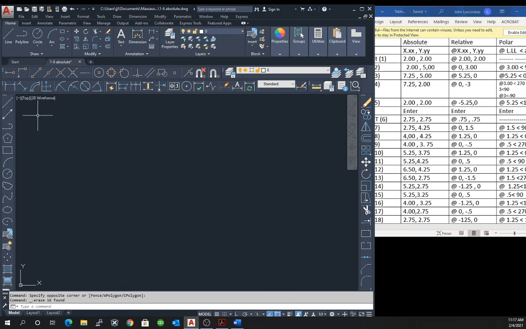Now, relative dimensions. You start in the exact same way. You hit line, you type your starting point, 2 comma 2. After that, when you're typing into the box up here, you don't actually need to type the @ symbol. However, I recommend you always do. Sometimes you need the @ symbol for relative dimensions, sometimes you don't. But if you get into the habit of always using it, you'll never forget.